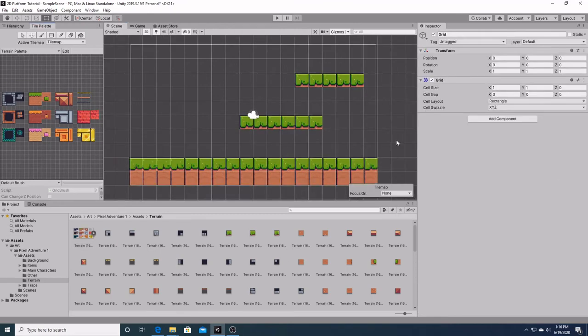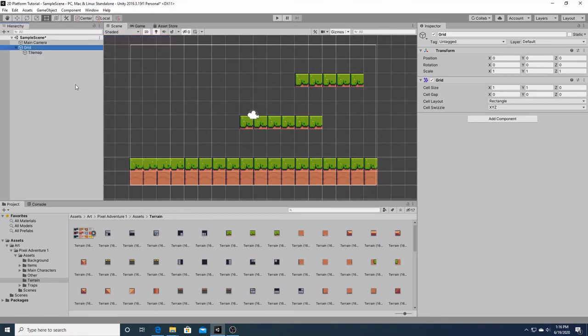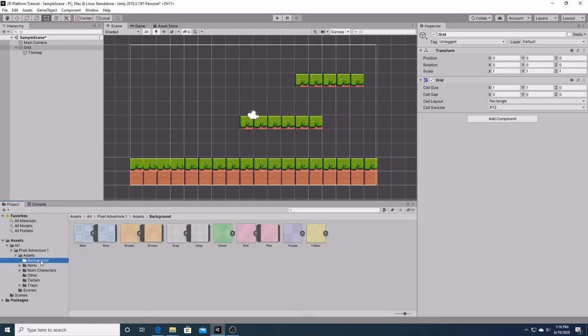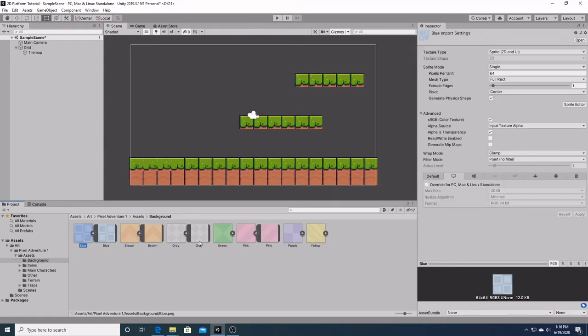Now it's time to add a background to our game. So the very first thing we're going to do is just get our tile palette out of the way, we're just going to click Close Tab here. And then we're going to go down here to this background folder. And right here we can see a large array of different colors we can add as a background. I'm just going to simply use that blue one. Click on the blue one, and right here where it says Mesh Type, yours probably says Tight. Click it to Full Rect.